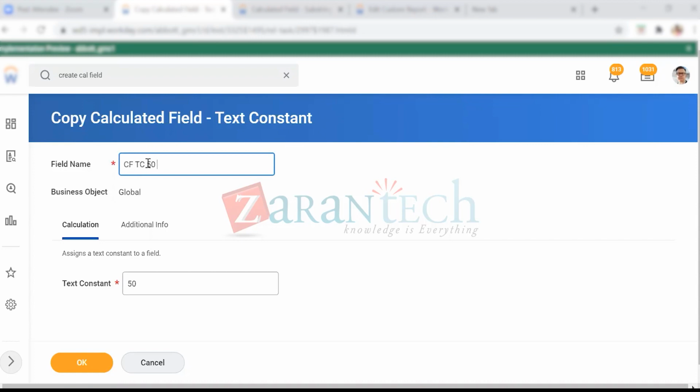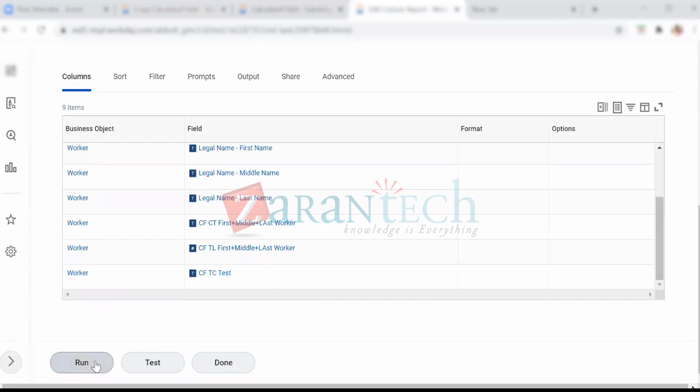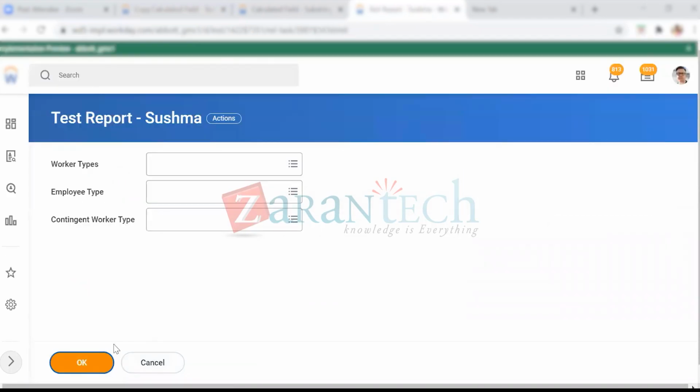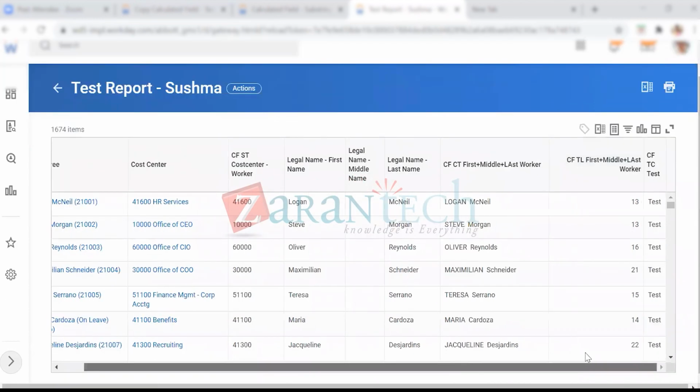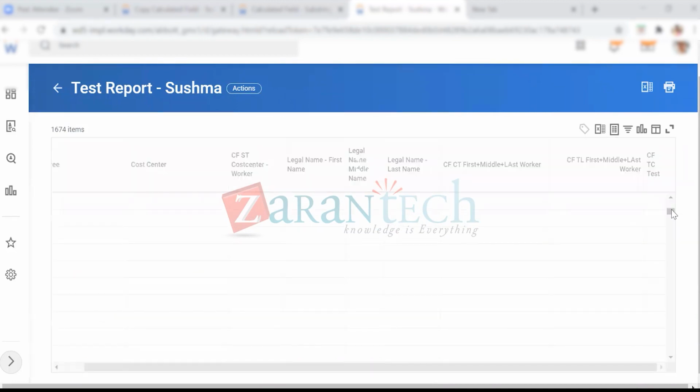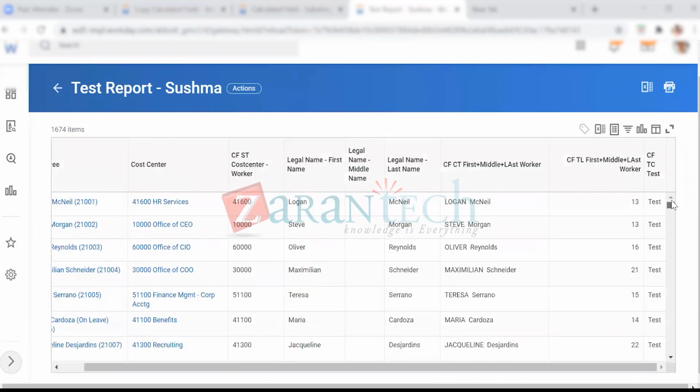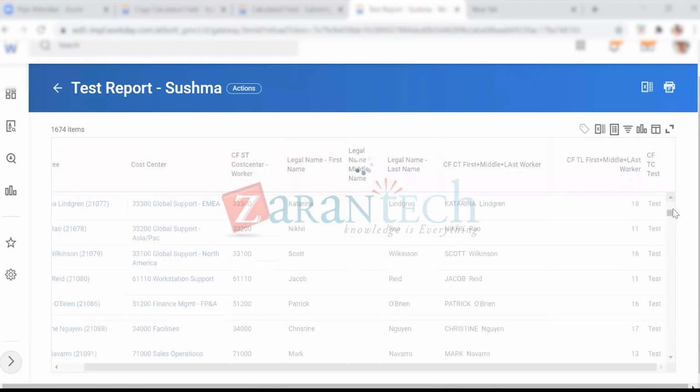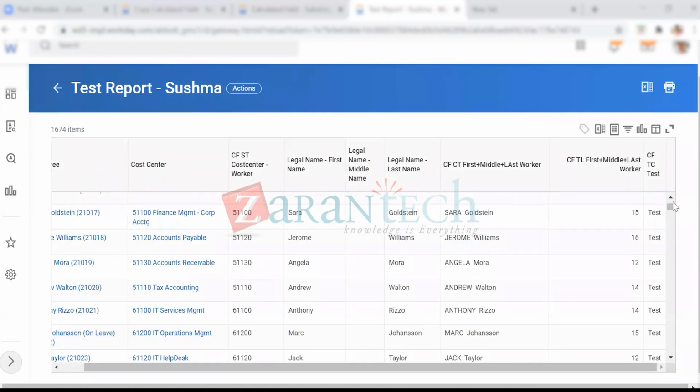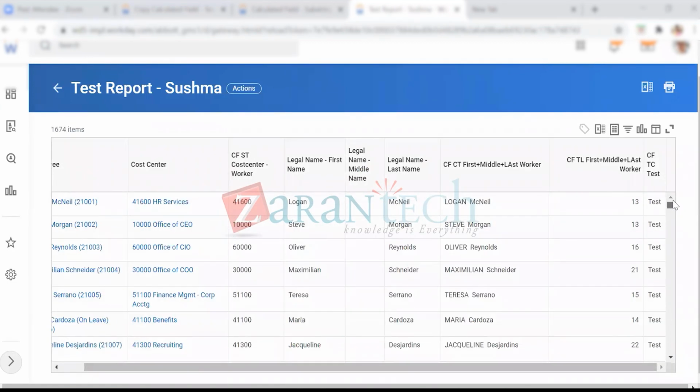So I have a quick question for you. The report, I mean, we are adding a text constant, right? Yes. So when we run it, all the employees will be only test, no other value. It's hard coded. Okay, all the employees will be the same. No changes at all.